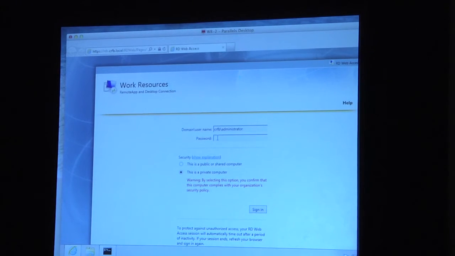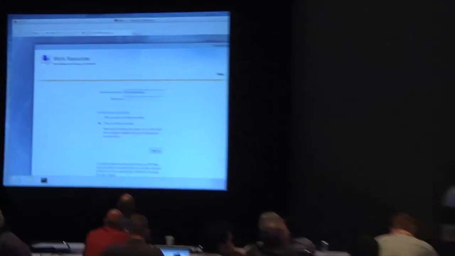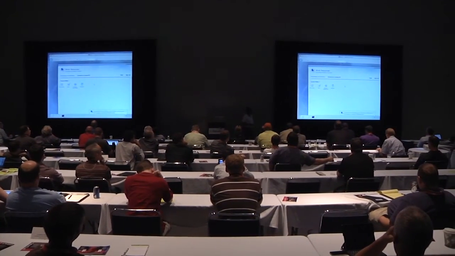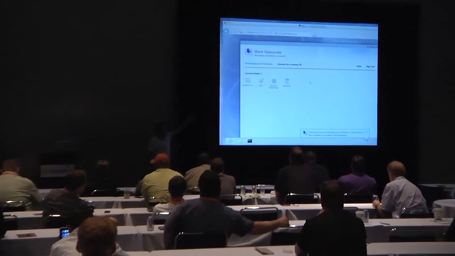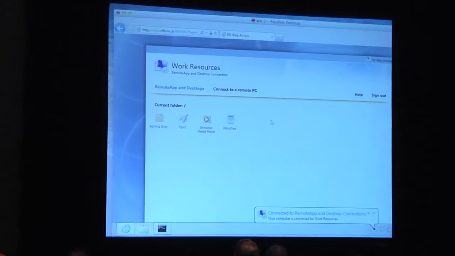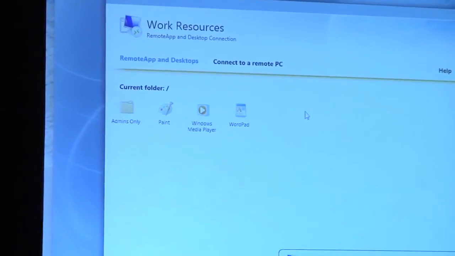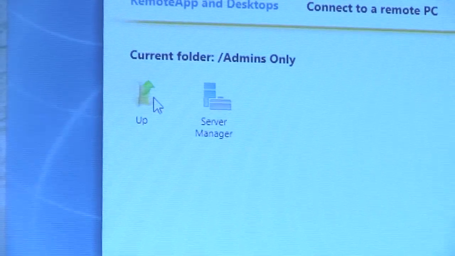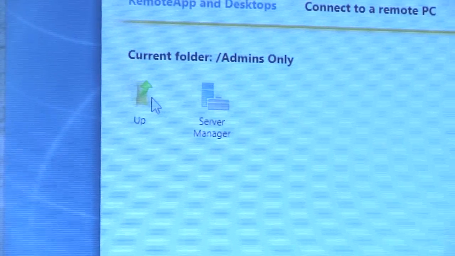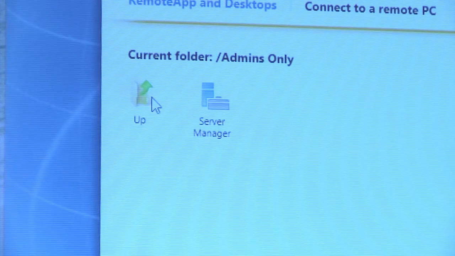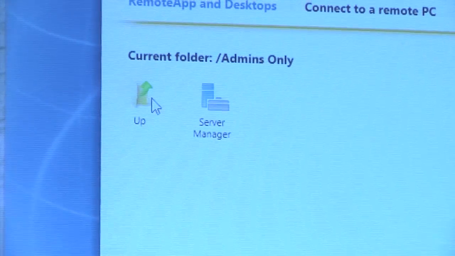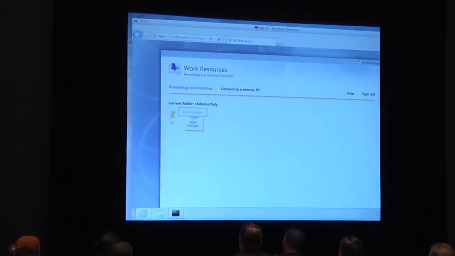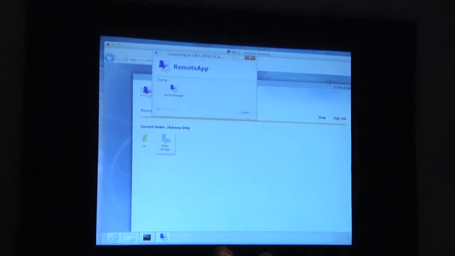Okay, so let's log on here. Here you see folders. There is one folder called admins only. As I'm an administrator, I see that folder. And if I go there and click on the folder, then I see my server manager. So I just published server manager to the administrators. So if they want to manage the whole thing from here, they can just go to the web portal and manage it.